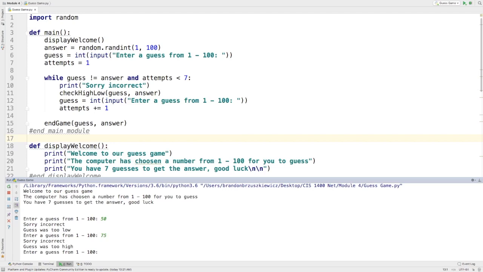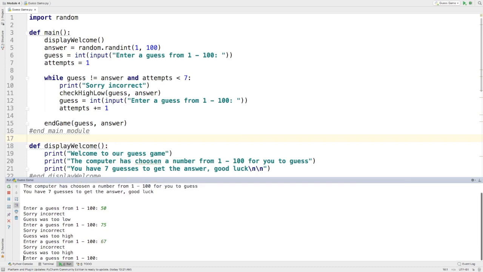Now, I see a problem with this right off the bat: I really have no idea if that's working correctly because I don't know what the answer is. So let's play it through one more time, and then I'll show you how you can help yourself out in the debugging process. So right now this said 75 was too high, 50 was too low. Let's try something like 67. All right, that was too high. Let's try 60. Well, that was too high.